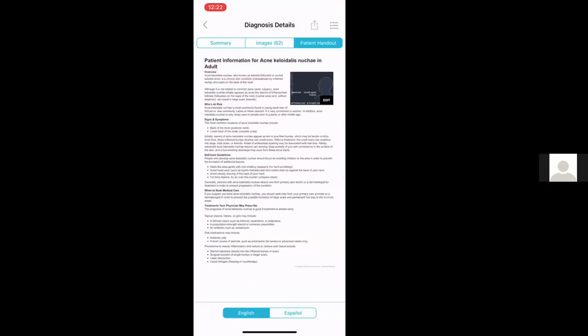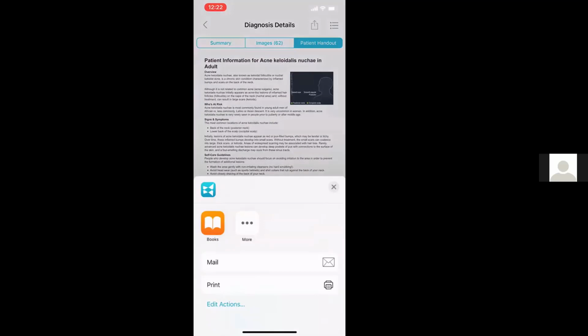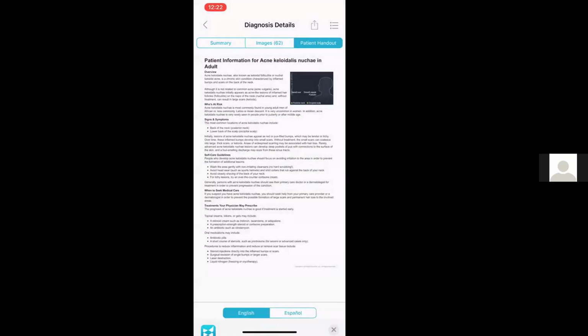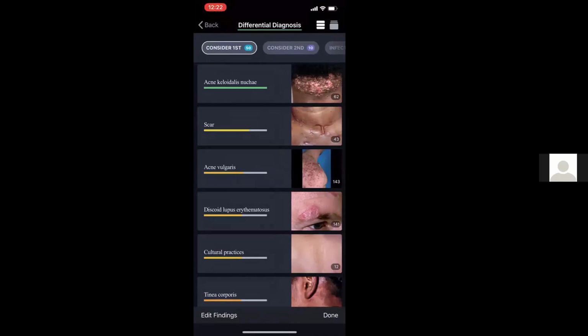Same with the patient handouts. You can see here that the entire thing is right there. I can switch between English and Spanish. And if I hit that share button, I can email it from visualdx.com, or I can print it up and actually give the patient a physical resource that they can refer back to later on. Now, the beauty of this is all HIPAA compliant, as Mike was saying.